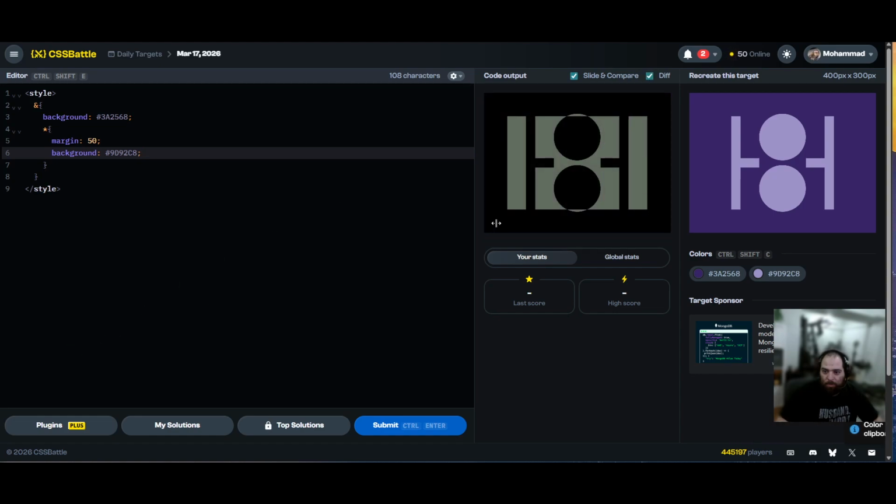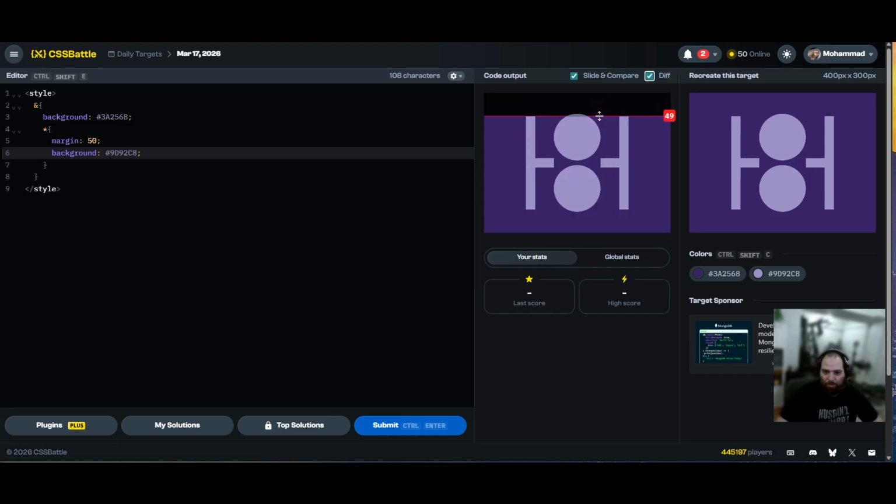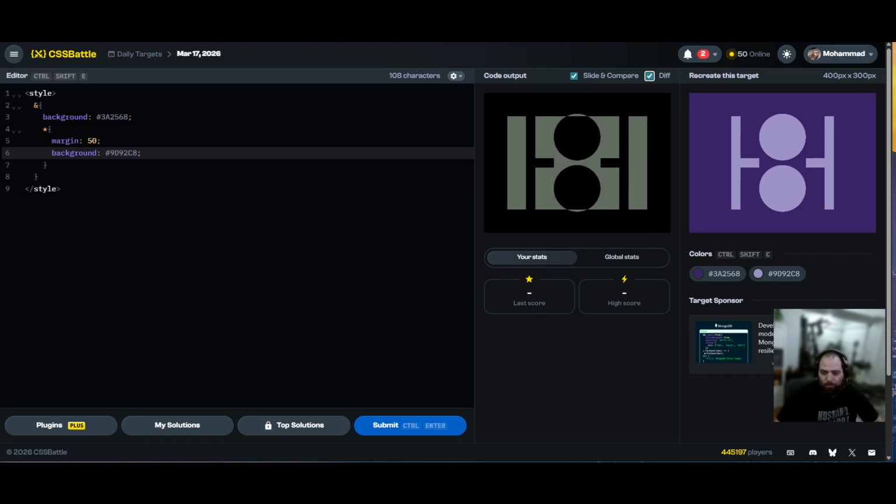What are we working with? Top and bottom seem to be perfect, right? That's one thing I overlooked. Okay, so the tops of the circles are not in line with the, always the little stuff, right? Okay, so that's technically fine.